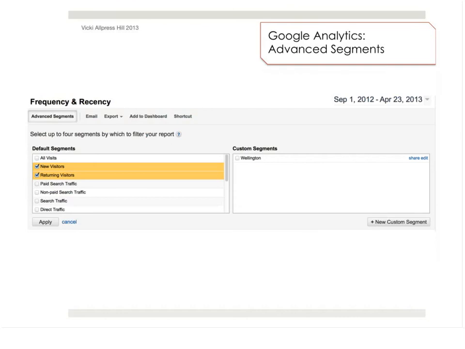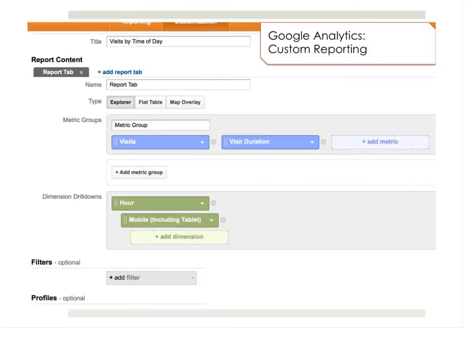Another reporting tip, this is a customization tip actually, is using advanced segments in any report. If you're looking at some metrics and then you think, I wonder if Auckland people are different to Wellington people in this regard, for example, you can go in and either use the default segments or create a custom segment, apply those segments to the report, and then it will compare between the segments. So that's just a really useful tip.